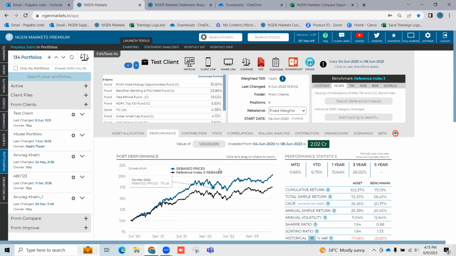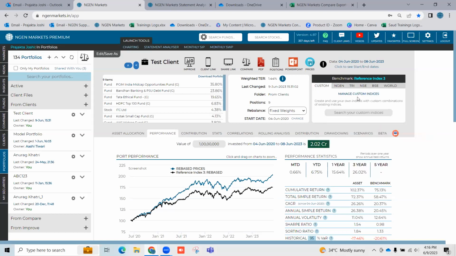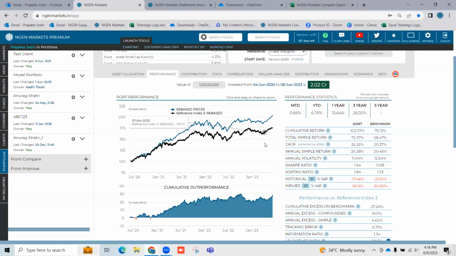So this is benchmarking the portfolio against reference index 3, which is a combination of Nifty TRI and CRISIL bond index in the combination of 80% and 20%. Of course, this is not rigid. This is not hard-coded. This is something you can change on your own. This has taken this as a benchmark on the basis of asset allocation of it. This can definitely be changed by clicking on custom benchmarks and manage custom indices. So that is definitely possible. But now let us proceed to the portfolio analytics of it.